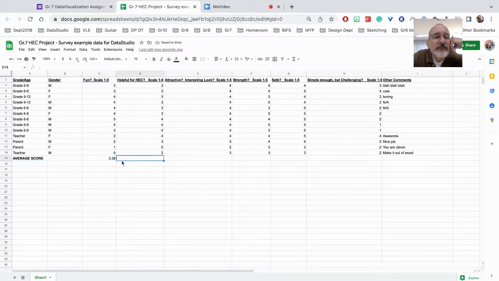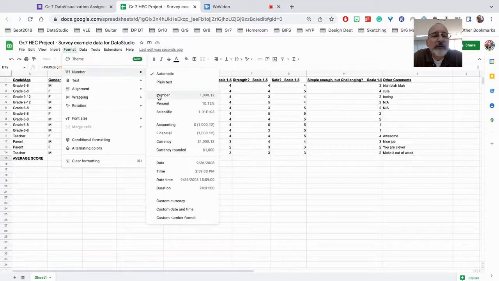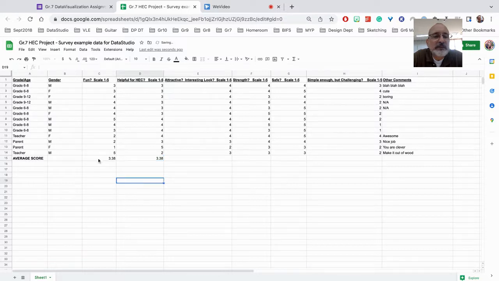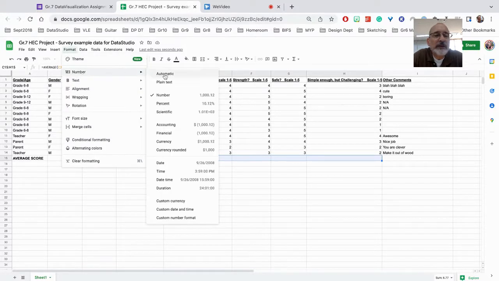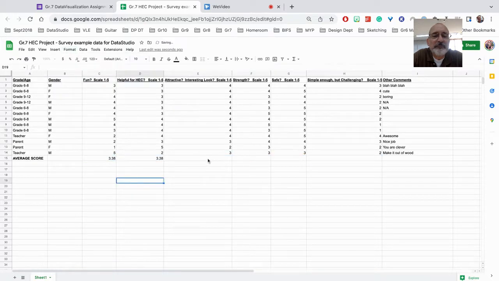And I can do the same thing over here. I can type equals average. Do I want D2 to D14? Yep, that's exactly what I want. And again, 3.38. Wow, what are the chances? So enter. Yep, that's what I wanted. And again, Format, Number. In fact, why don't I just highlight all these rows and do the same thing so I don't have to keep doing this over and over. Format, Number. Yeah, good.